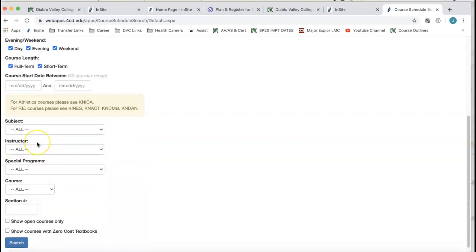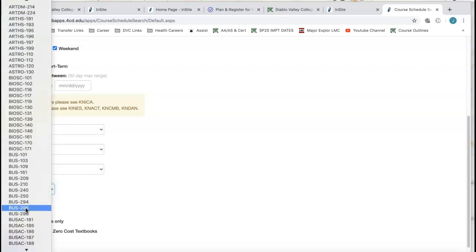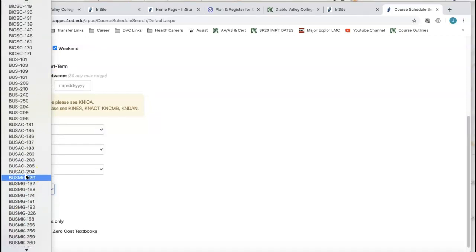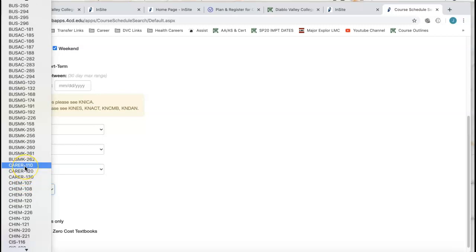Now, if you know the specific class that you want to register for, then I highly recommend using this course drop-down menu. So let's say you click on it and you're looking for Business 109, which is Introduction to Business, or you're looking for Career 110, Career and Life Planning. Maybe you know the specific class that you want to take for your major or for general education or for your own interests.